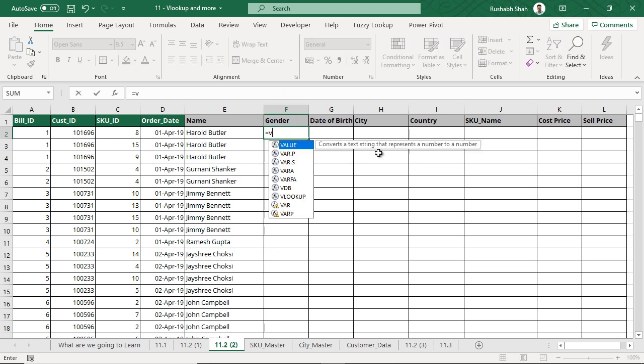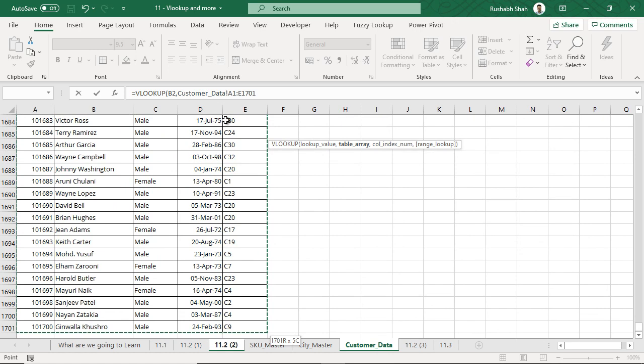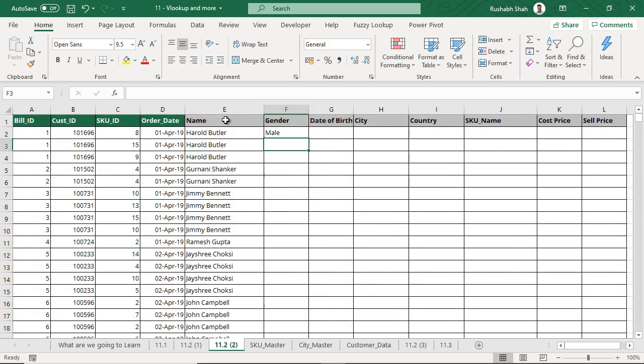Similarly, I can say a Vlookup, customer ID, comma, customer data from here till Control Shift Down. I can directly press F4 here also, it gets fixed, comma 3, comma 0, because gender is now the third column.